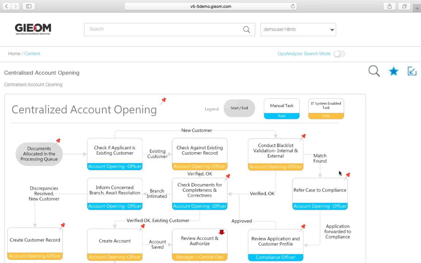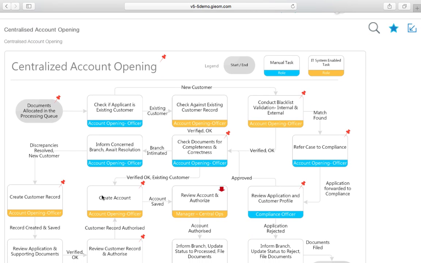And if you observe this map, what you see here is just boxes and lines. We have made it simple so that any end user can understand. We have not included any technical notation here. And we have color coded it. Whichever is done manually, we have color coded in blue. Whichever is done on an IT system, we have color coded in yellow. So now let me start the first activity.